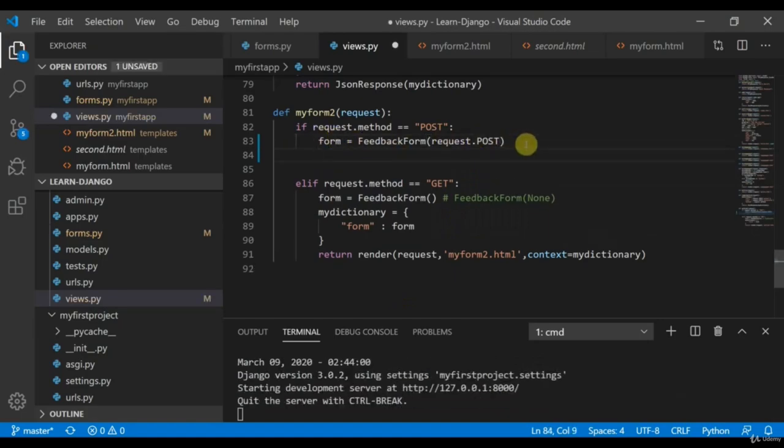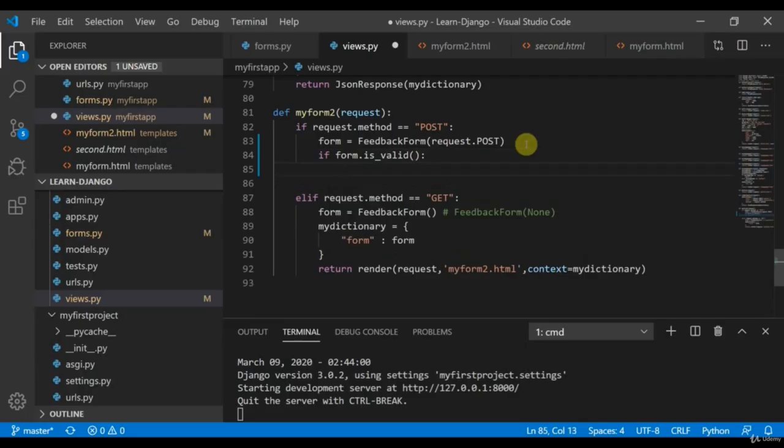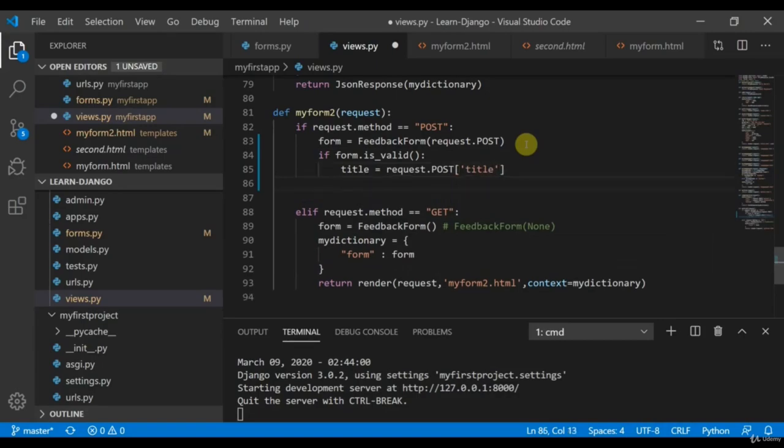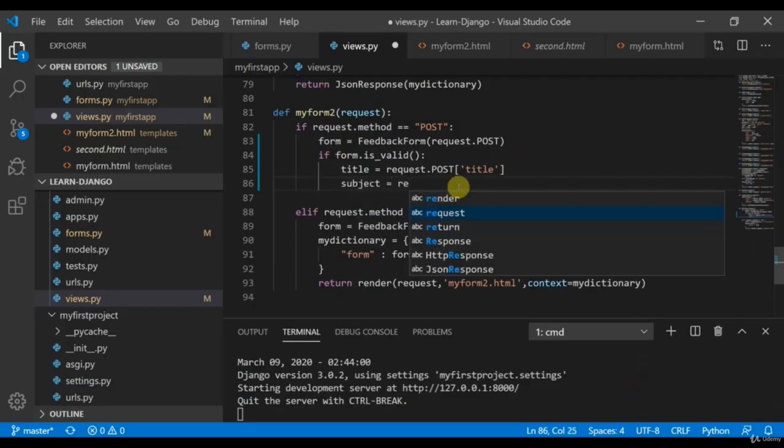Then I'll make an if condition to check form dot is underscore valid, to make sure the form is valid, and I'll make title equal to request dot post title, and subject. So I'll make the same request for the subject. Subject is equal to request dot post subject.